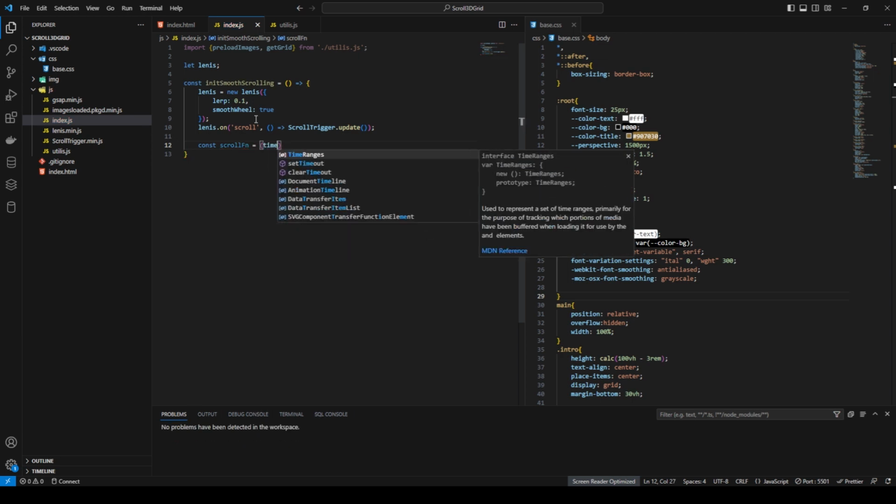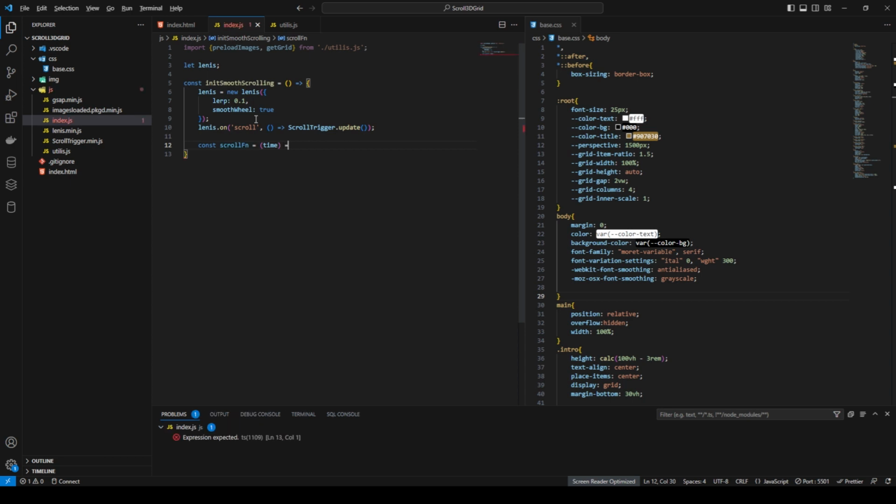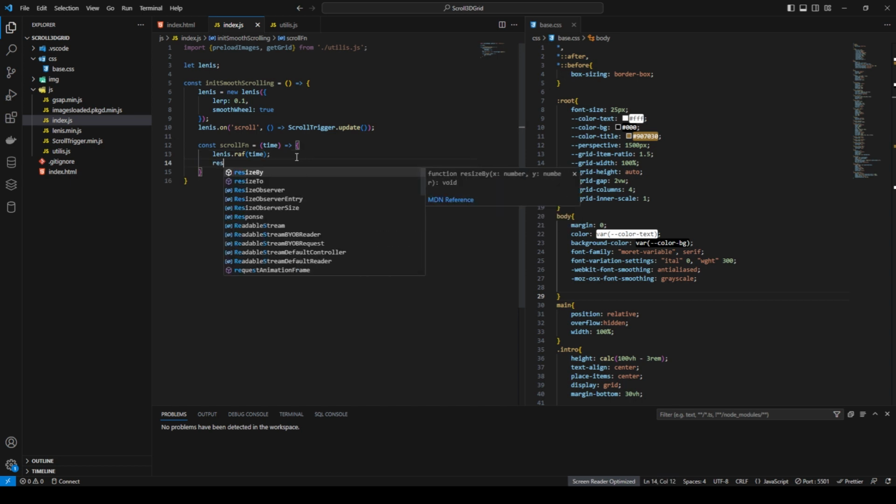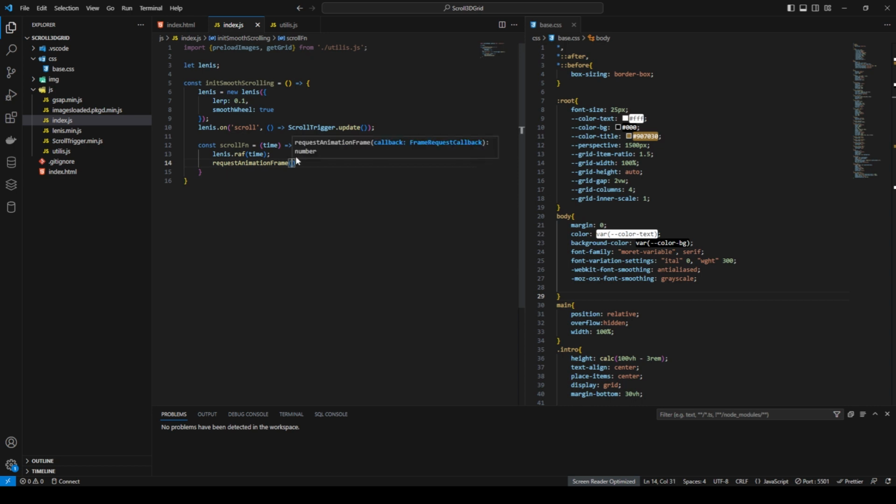Our parameter is the time. So this line runs Lenis's request animation frame method. The next one recursively calls the scroll function on each frame. So what we're gonna use next is the request animation frame, and it will call the scroll function.